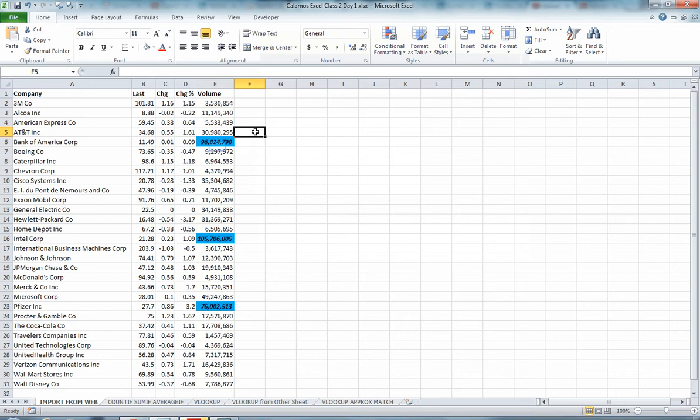Now the conditional formatting is dynamic, so if the cell doesn't meet the condition, the format is not applied. So let's say, for example, I change the volume for Bank of America from 96 million to 3 million. You can see that it's no longer one of the top 3. And so that formatting has moved to another security. In this case, Microsoft is now part of the top 3.